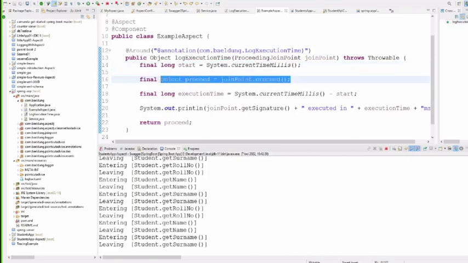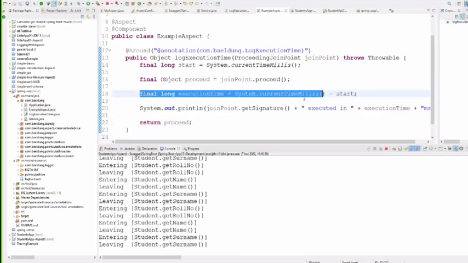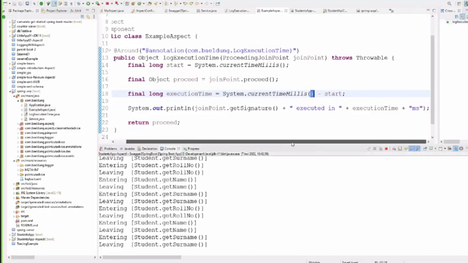Then it runs the method which was observed and returns at the end the result of that method call. And in between, it collects again the current time and subtracts the previous current time from that value. It will retrieve the information about how many milliseconds the execution of this observed method took.